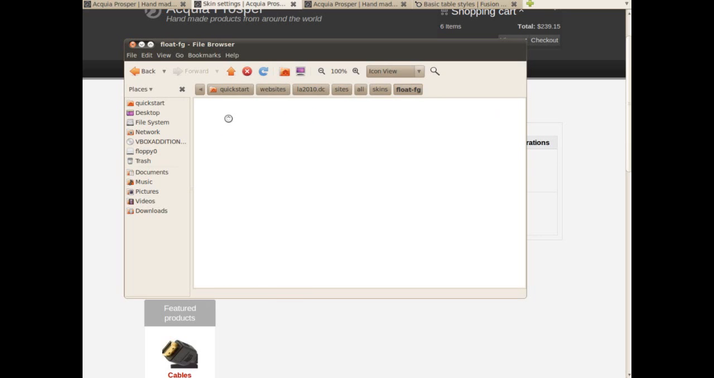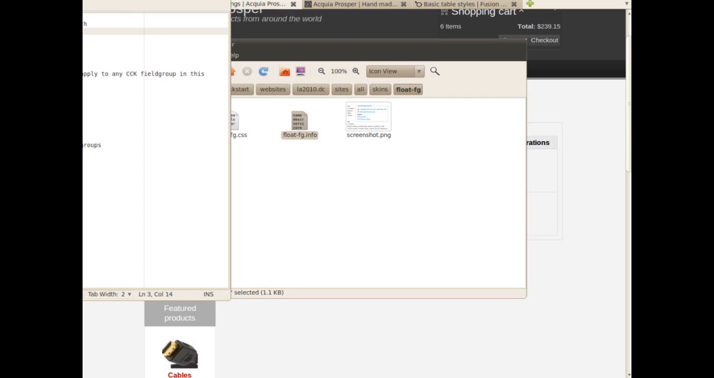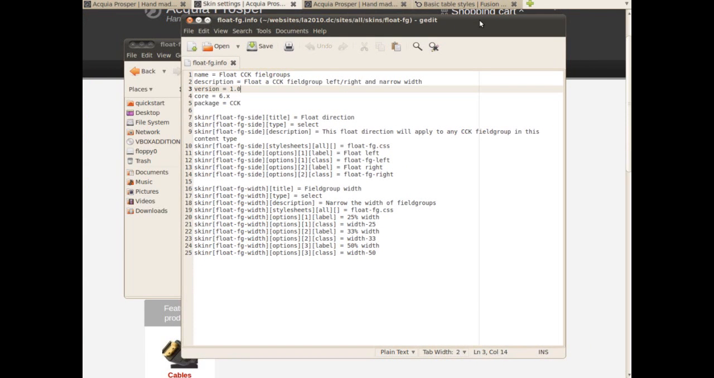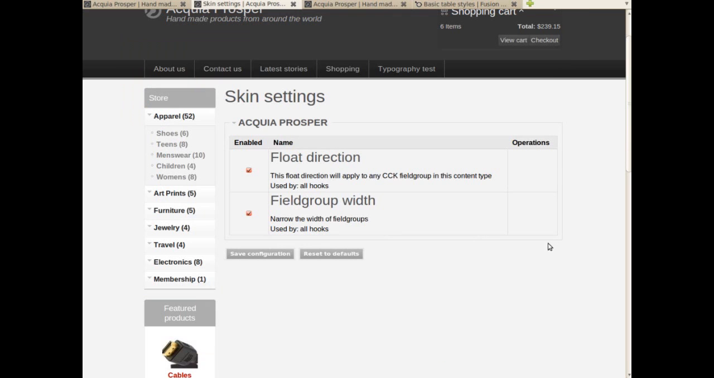This might be handy if you were using, for example, a different grid. This is where we're kind of looking at going with Fusion to enable you to have things toggled on and off easily. So this has two skins in it, one for the direction that you're floating the field groups, and then one for the width itself. And those show up as independent settings now in the Skinr interface. So if you were only going to use one of them, you only needed to enable that.